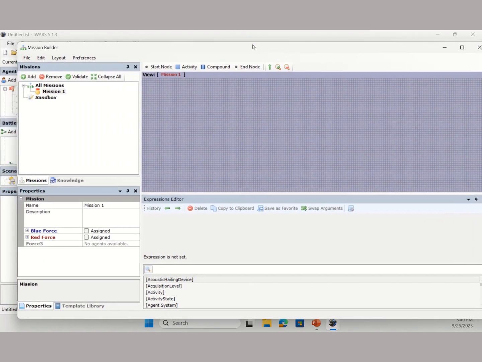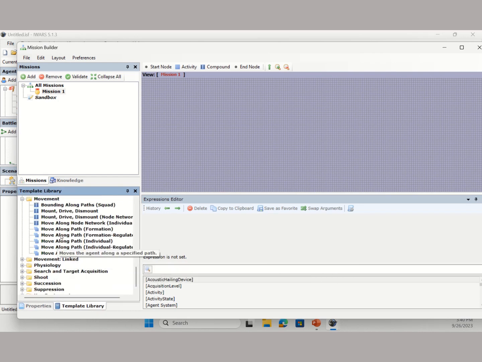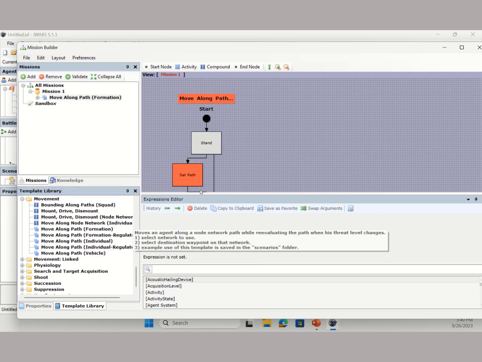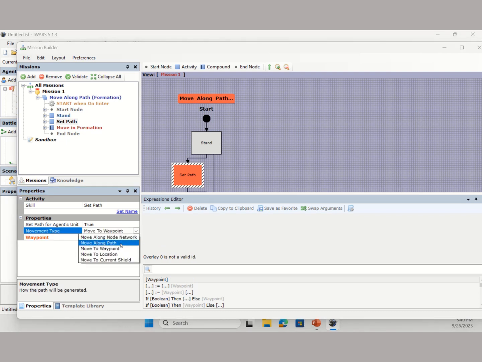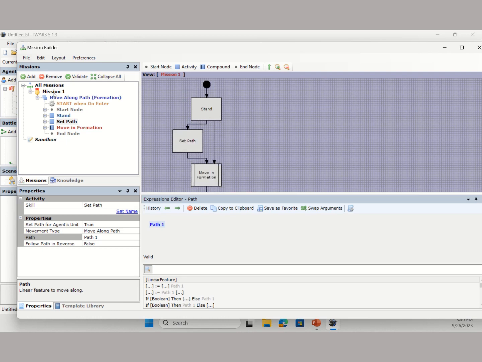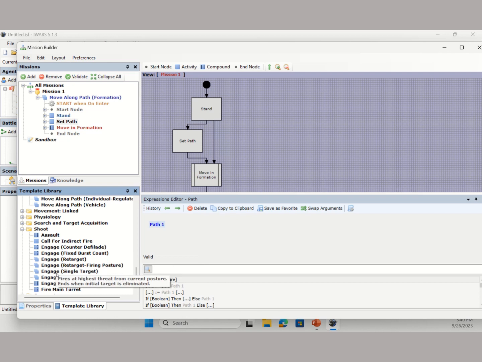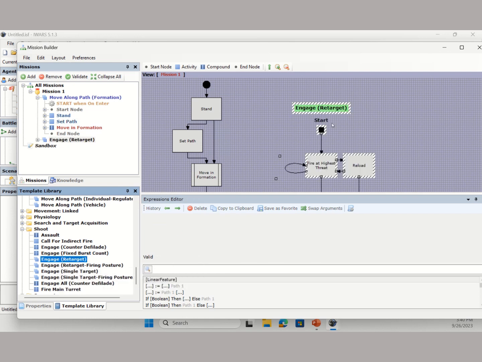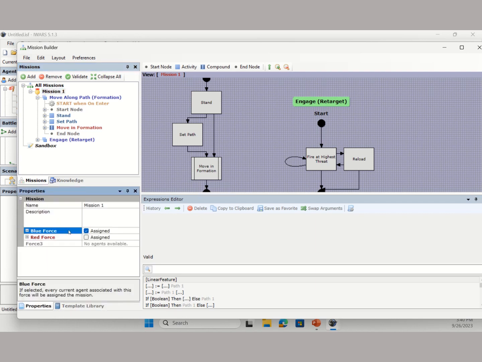I'm opening Mission Builder. I'm going to assign my blue mission first. I'm going to have move along path formation. Set path. I'm going to give that path move along path, Path 1. Too easy. I'm also going to add an engagement mission: engage, retarget. I'm going to call this blue mission.